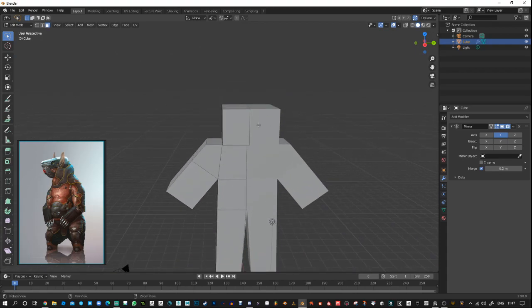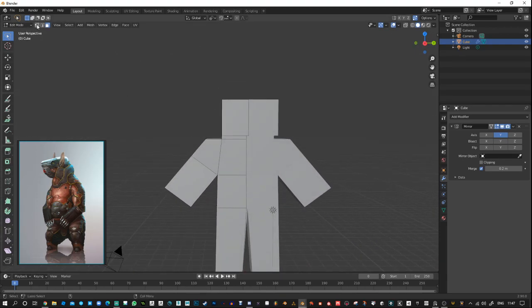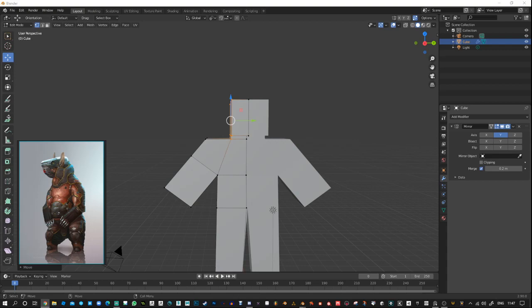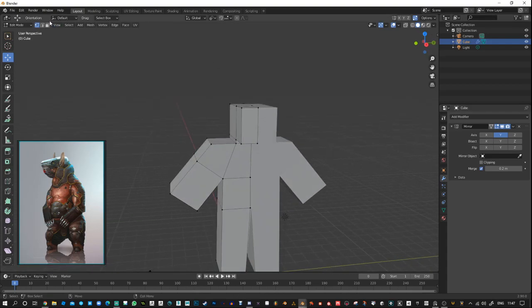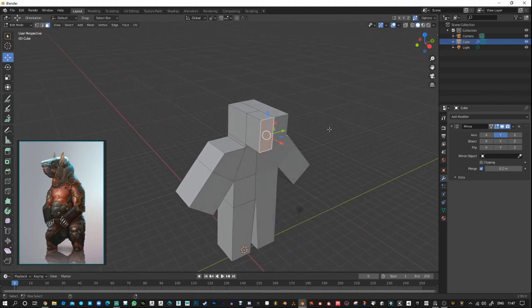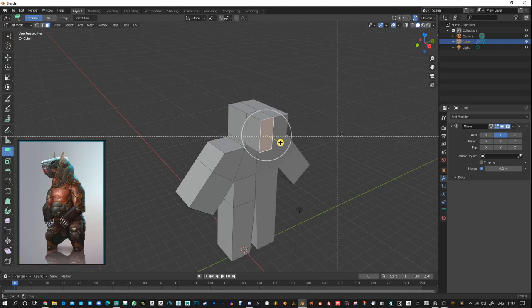Right, proportions are all out, but that's fine for now. I'm just going to move a few bits. Don't want this select, I want that select. That's it. When you extrude, if you press Z, it will be confined to that axis. Yeah, when I press Z, something different came up. Let's try it. So, Alt, E, Z. I'm getting this.